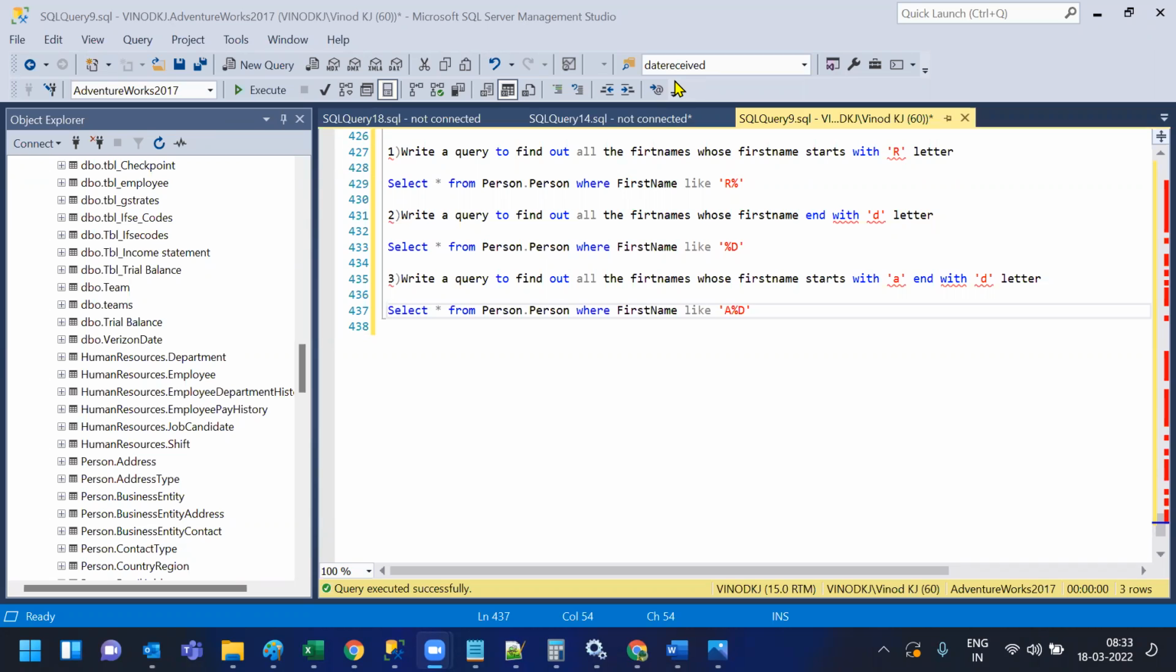Sir, in the second one we need the last letter D, sir. Yes. Where first name like percentage D. If they are asking only in the one column, right? Yes, sir. If they need it in the other column, we can put AND last name like D, something like that. Okay.